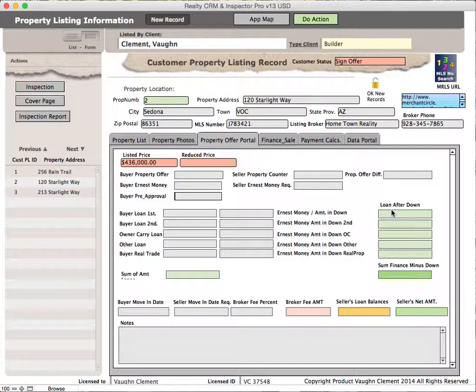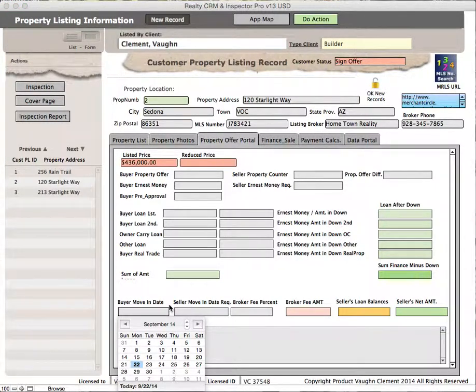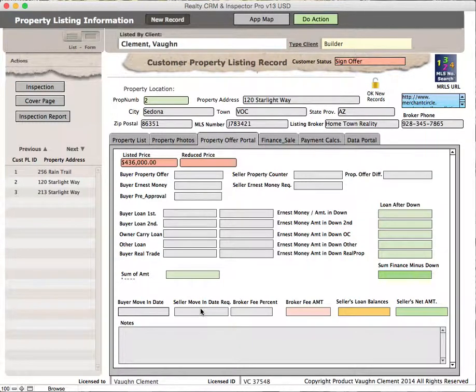Now you have after the loan downs, and you put the actuals in here and then come up with the sums minus the financing and downs, and it takes all the different calculations here and comes up with the actual balance that's due. Then there would be the actual buyer move-in date, the seller move-in date required. The seller wants to wait or hold you off for a certain period of time, or he will allow you to come in. This is the desired date, the actual seller's date that he needs to have you earlier than.